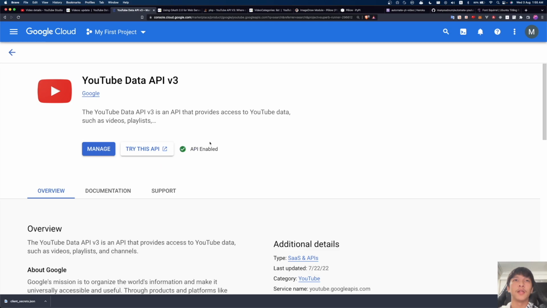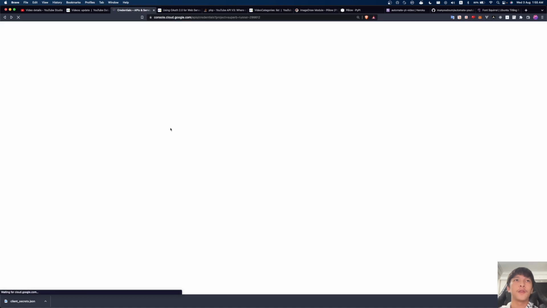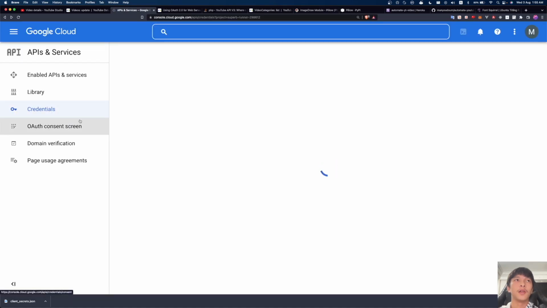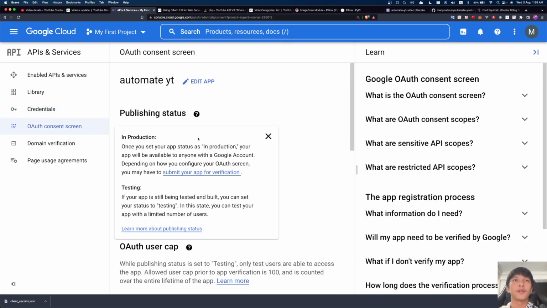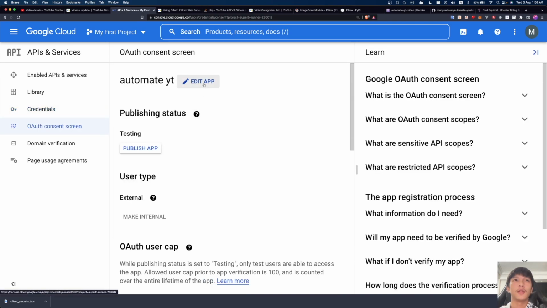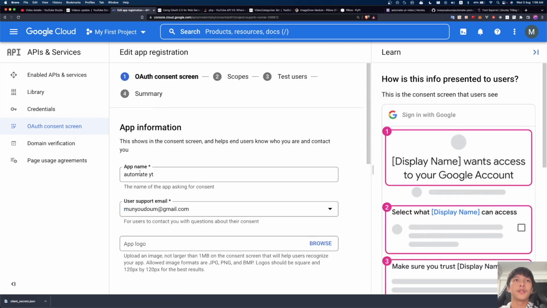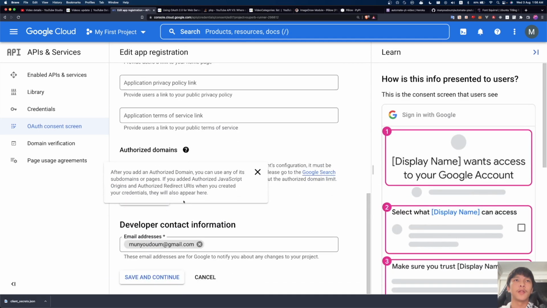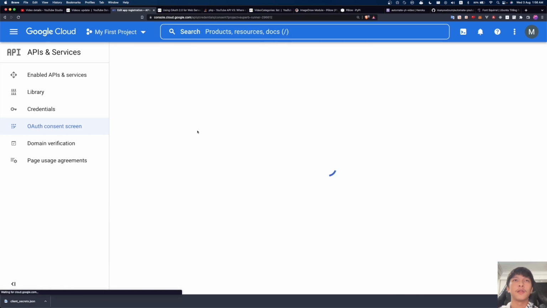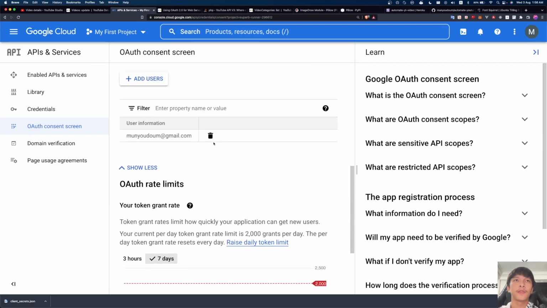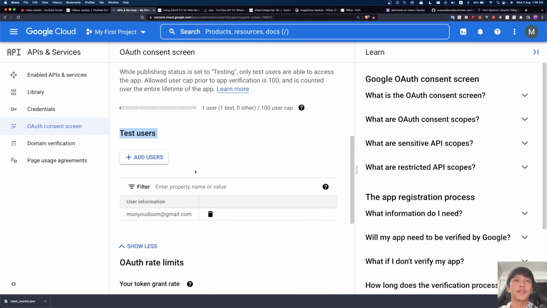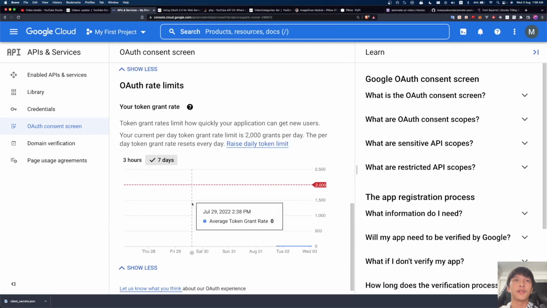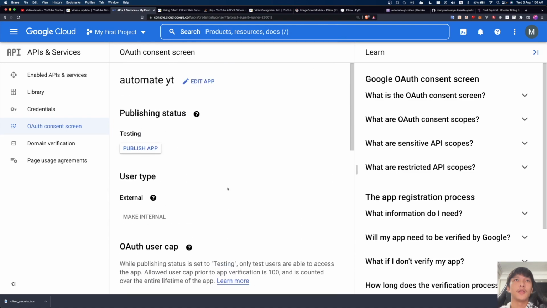There should be an enable button in here, and after you enable it, you're gonna need to go to the OAuth consent screen and set it up in here. When you set it up, you're gonna need to put some app name and the email and some other stuff. It should be simple. And also you need to add a test user in here, because if you don't, there's gonna be some errors. And you don't need to publish the app, I think.